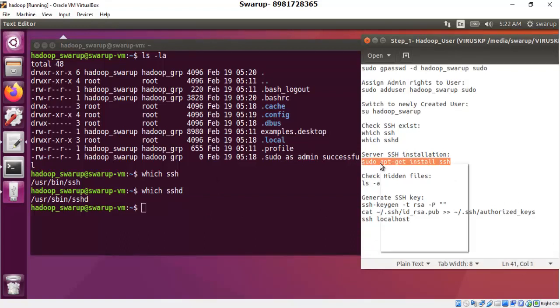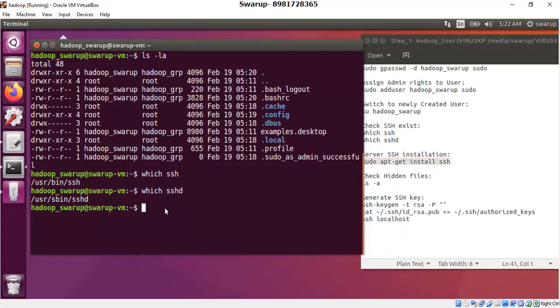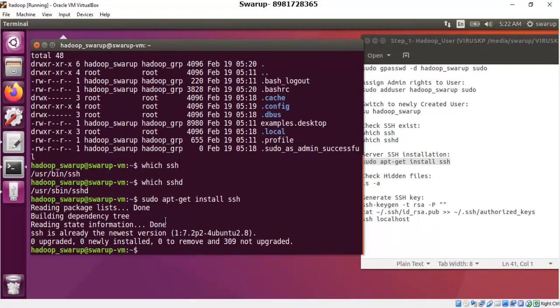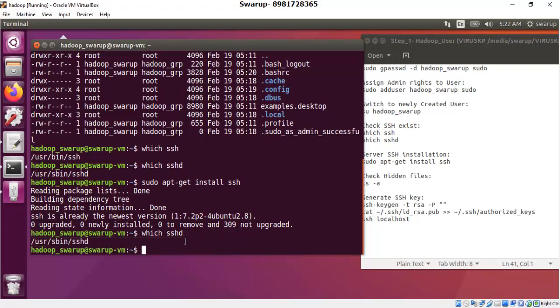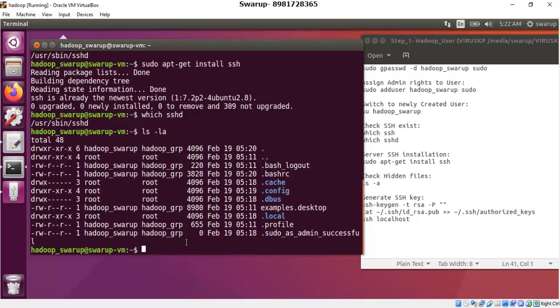So you will copy this command from here, and then you will simply paste it and it will download the SSH. It's already been downloaded, so there is no upgrade taking place. And then if you fire the which sshd command, you will be able to see the path of the server-side SSHD as well. So now if I go for ls -la, I'm still unable to see any .ssh folder inside the user hadoop_swaroop. Nothing to worry, soon it will be available.